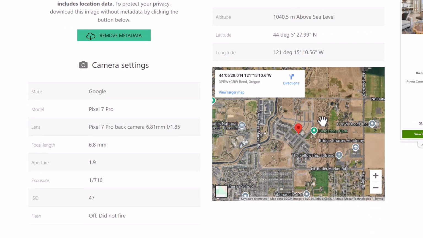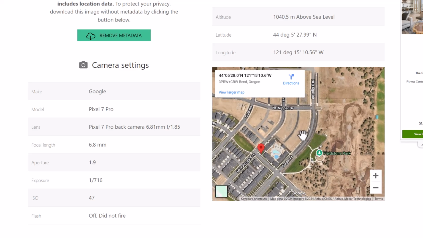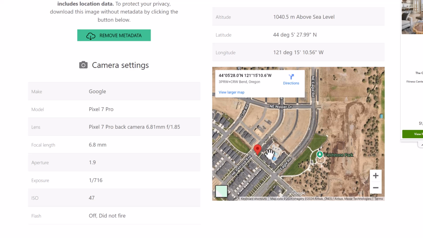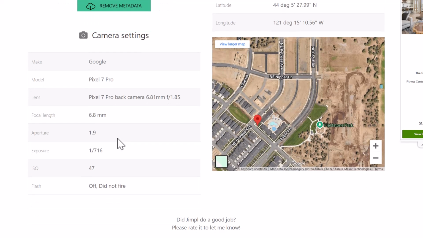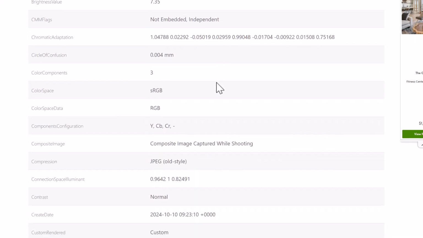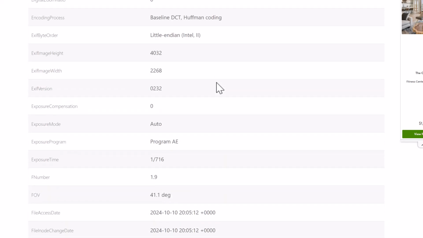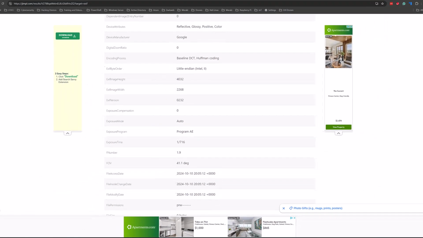Here is a map, and in fact, it puts me in the same location that Google Maps did. We can even get a bunch more information. Notice this was taken on a Google Pixel 7, the focal length, everything else, and then of course the full metadata down here that you could pause this video and go through. So a lot more information is contained in this photo.